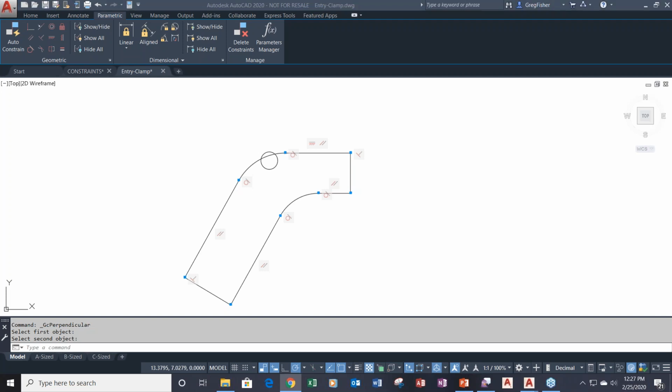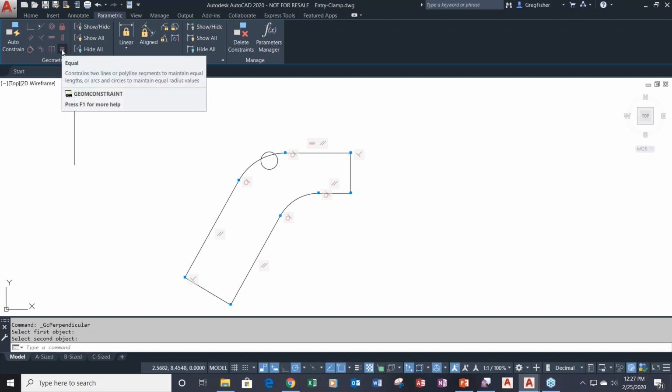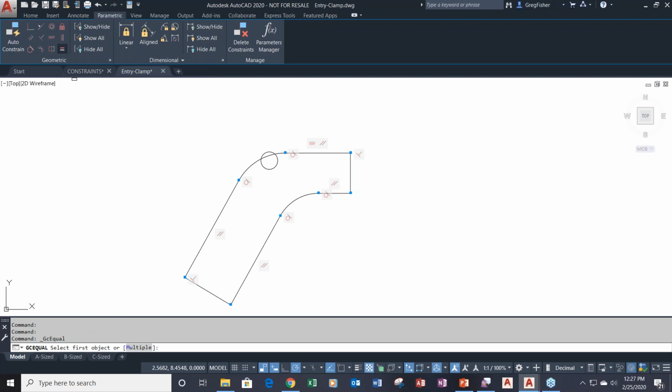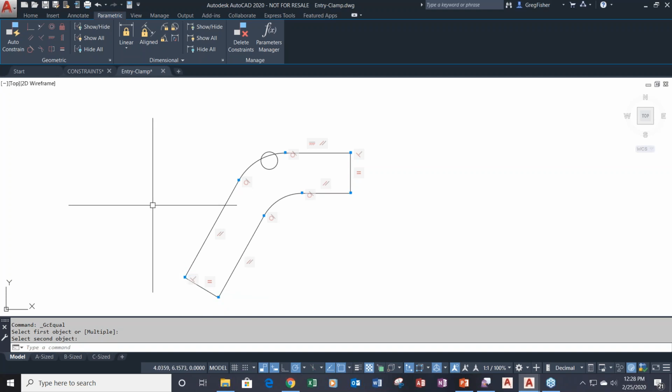Now, I'm going to go and select the equal. And I'm going to select that same vertical line on the right here. Followed by the one down here. And you can see the object taking shape.